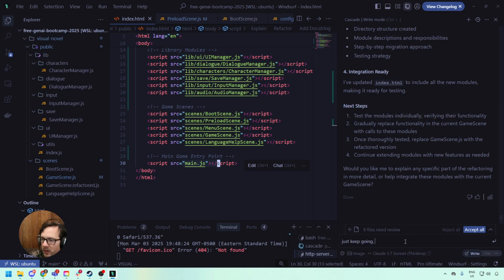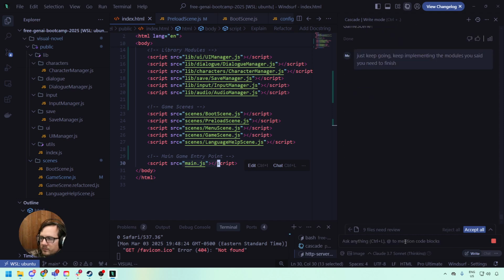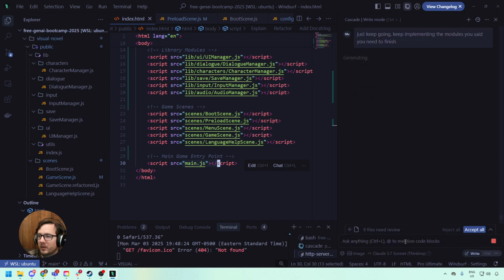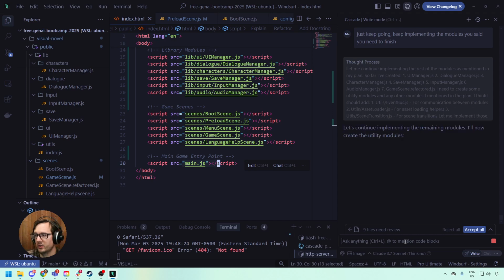Just keep going. Keep implementing the modules you said you need to finish. Okay. I don't want to test, I just want to go. Right? I'll clean it all up afterwards. Again, the worst approach ever, but I don't care. I just want to make all the code. I already approved it, and I'll step through the modules individually while we're running it, and it'll be less of an issue. So we're going to let that continue on.